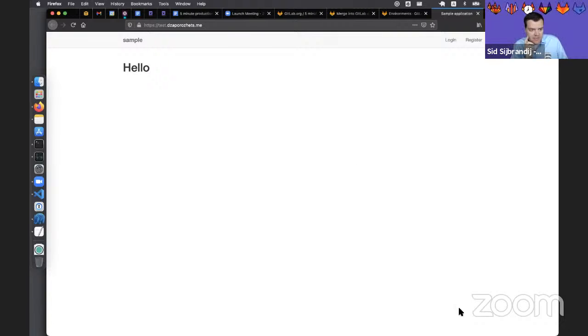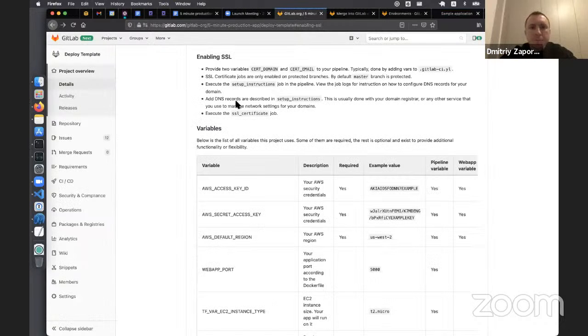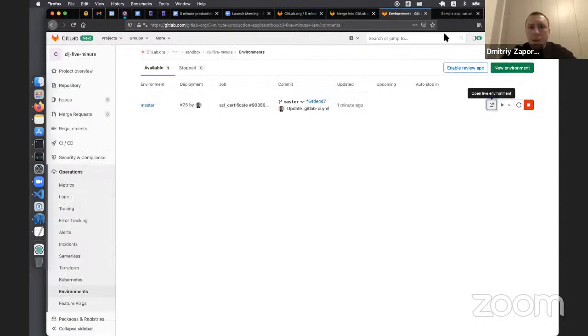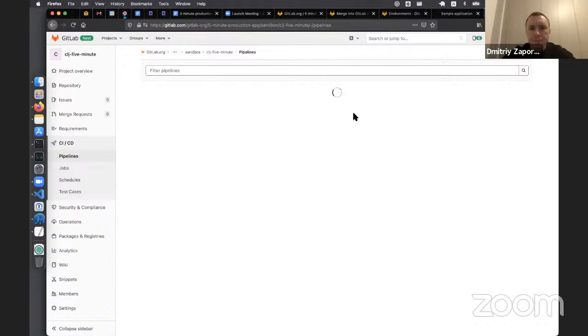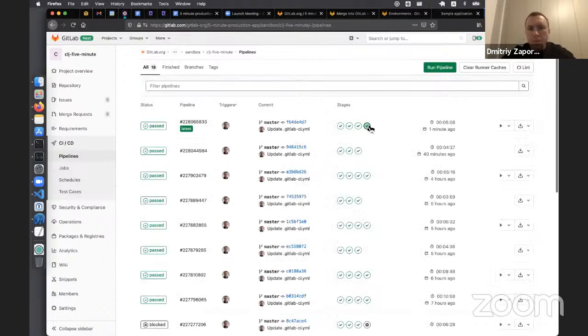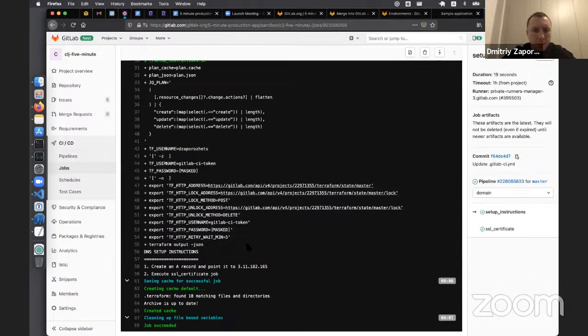Very cool. Can you maybe show the setup instructions again? Yes. So the setup instructions provide two variables, certificate domain and certificate email. So this is the job setup instructions. Let me go there. CI/CD pipelines. Setup instructions. Yes, here it is.